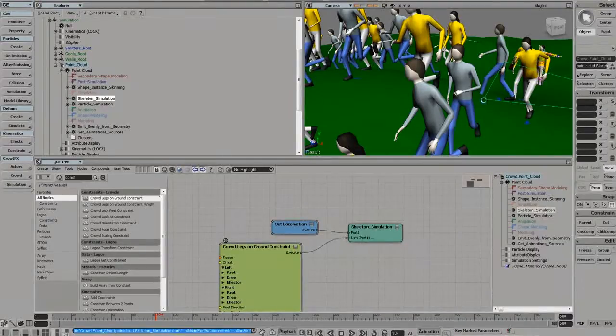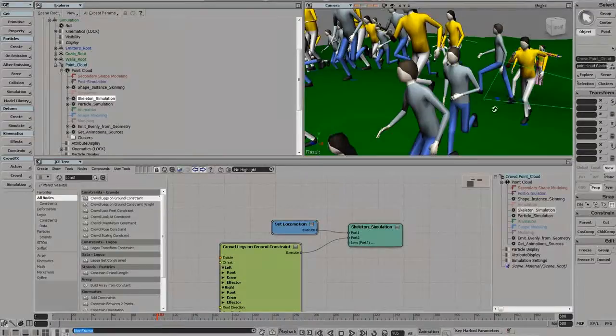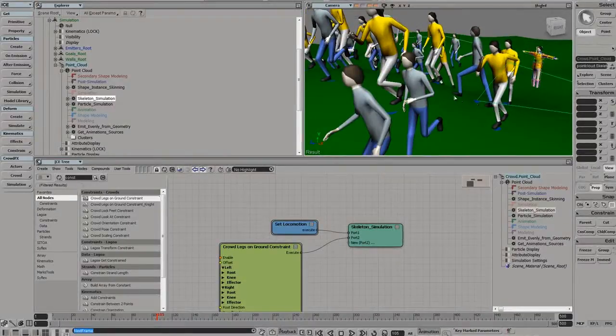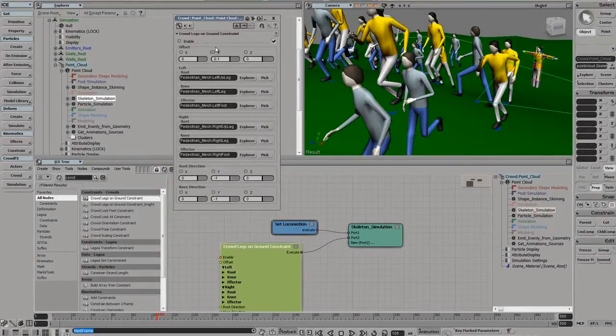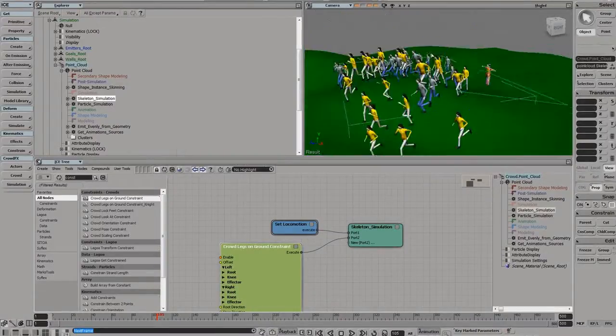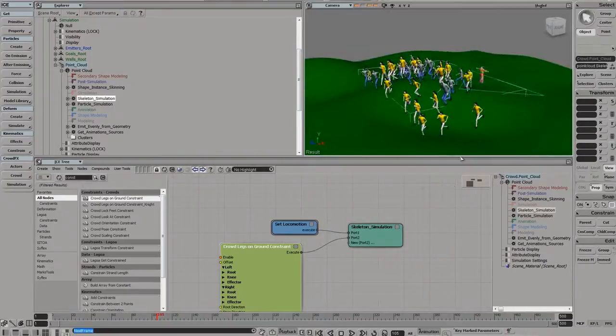Well, I can just plug that in, and as soon as I plug that in, if I step forward one frame, look, that foot is now nicely on the ground. So we're getting a nice ankle roll there as well. We can also go in here and modify, add a little bit of offset if we need to. This will really just allow you to further refine your crowd simulation, like so.